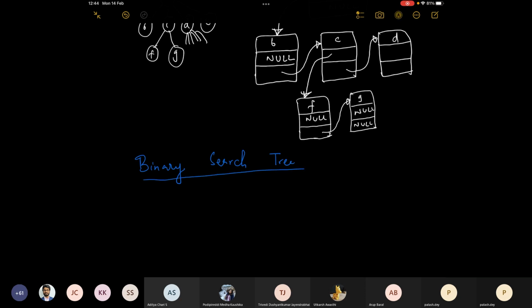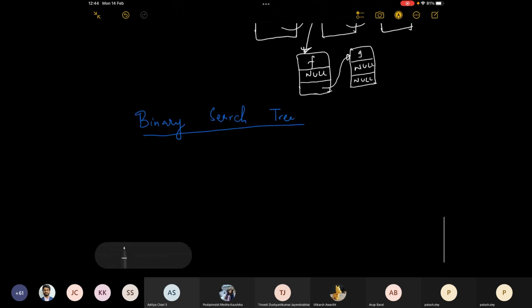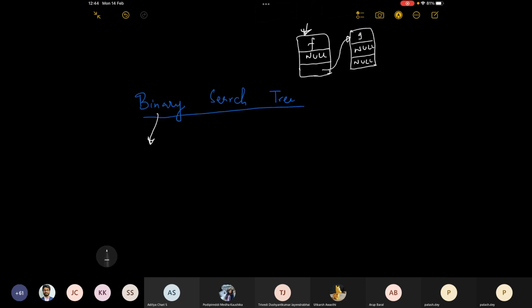What is a binary search tree? The word binary means that every node can have at most two children. Every node can have at most two children. It is not allowed to have more than two children. A tree where a node is not allowed to have more than two children is called a binary tree.